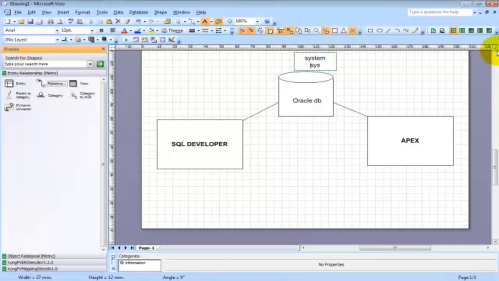Okay. What is SYSTEM and SYS? Actually, this SYSTEM is the system DBA, or database administrator, or it's an admin of your Oracle database. Okay, and also SYS is a system.